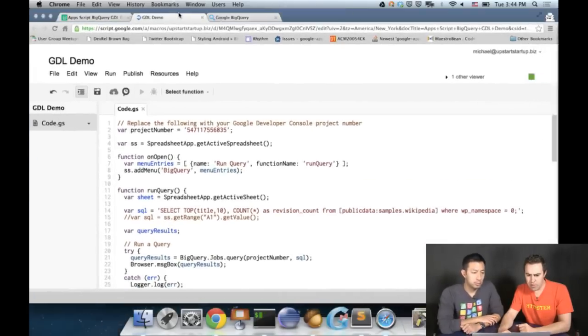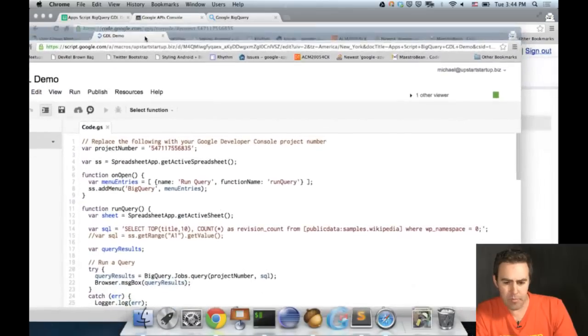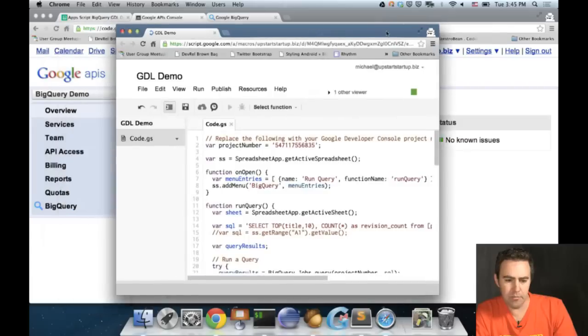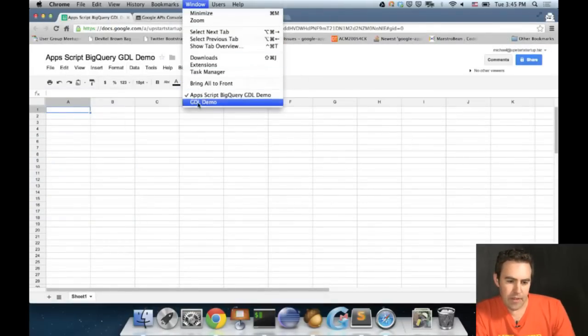I'm going to move the script editor over so people can see the spreadsheet behind it. I think that'll help see what's going on. So I'm going to run some of these functions in the script editor, and it's going to update this live.